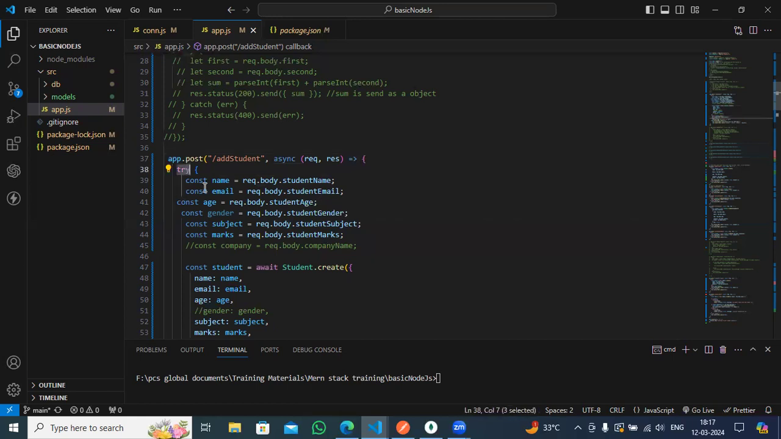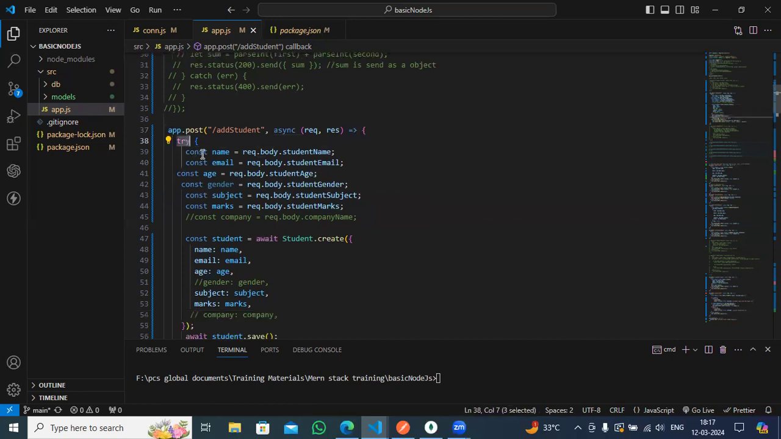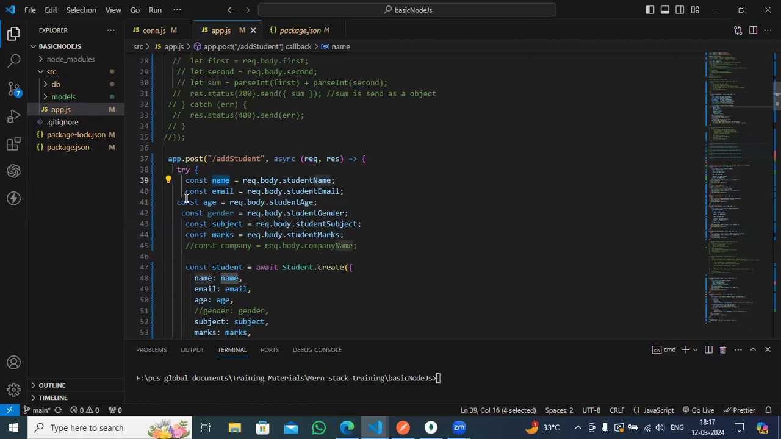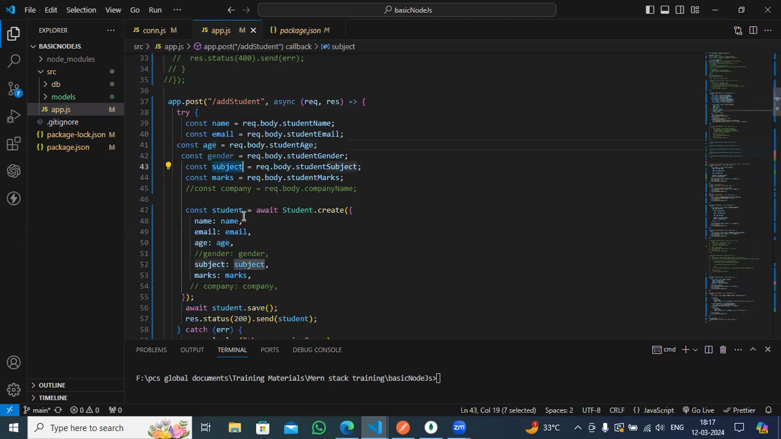Then I am using the try block. Const is the data type and this is the variable name. Request.body.studentName. Then email, request.body.studentEmail. After that age, request.body.studentAge. After that subject, request.body.studentSubject. After that marks, student marks.